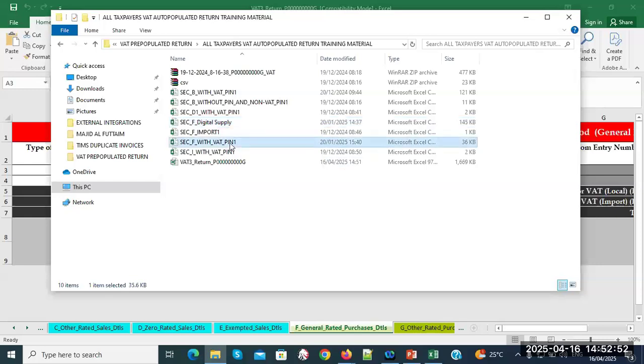Section F with VAT PIN 1, we're talking about local, the basic 16% transactions. You bought from someone at general rated, that is the data set. Now, there is also Section H, which is for zero rated purchases. The CSV will also be the same.